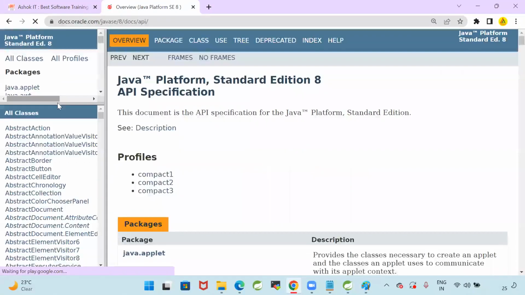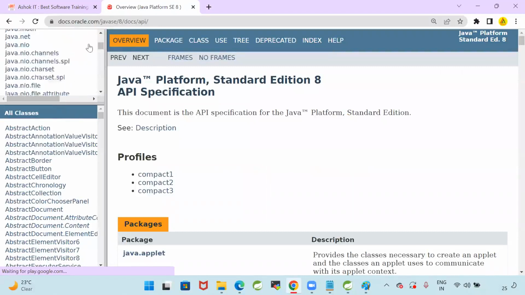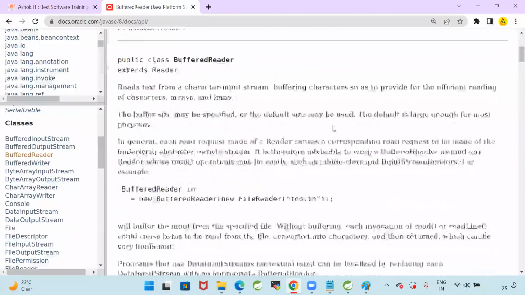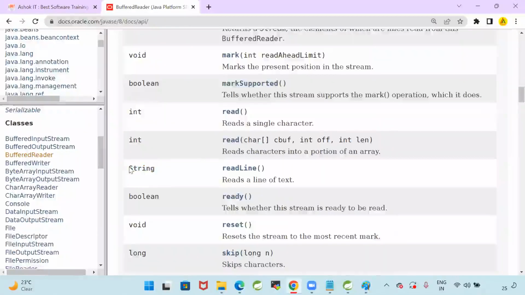Now, guys, let me go to the java.io package first. Go to BufferedReader, come down. Now observe, I will tell you. This is the method signature, guys. What is the return type of the readLine method? String. What is the parameter for readLine? Nothing. So no parameter and return type is available. This belongs to our third scenario.